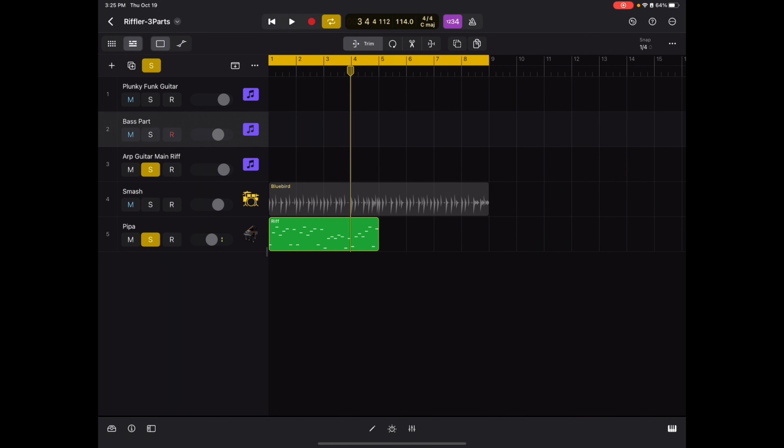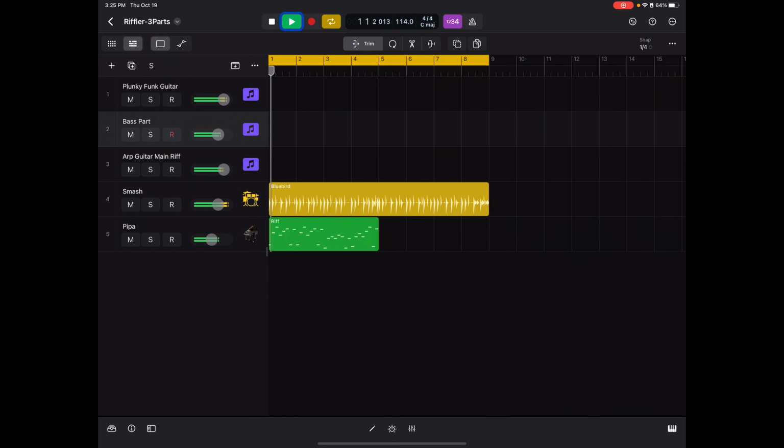And you'll hear that's very similar to the arpeggiated guitar. But together it has a really great sound. Let's hear the whole thing one more time. Just gives you an idea of what you can do in the songwriting realm just with Riffler.